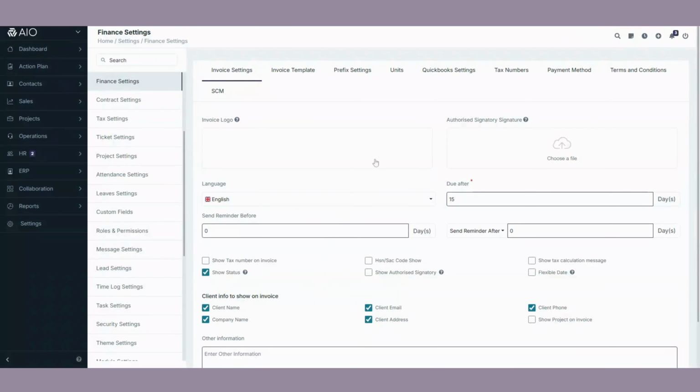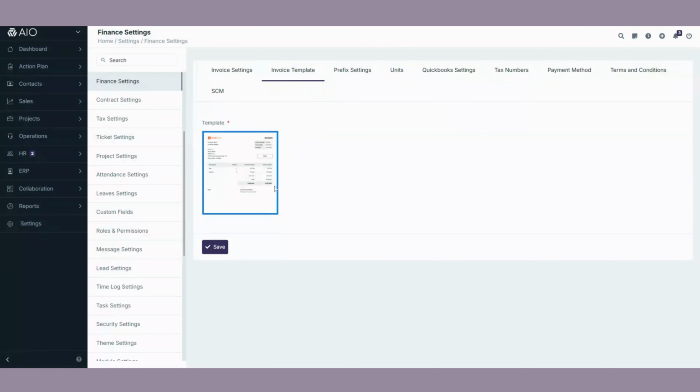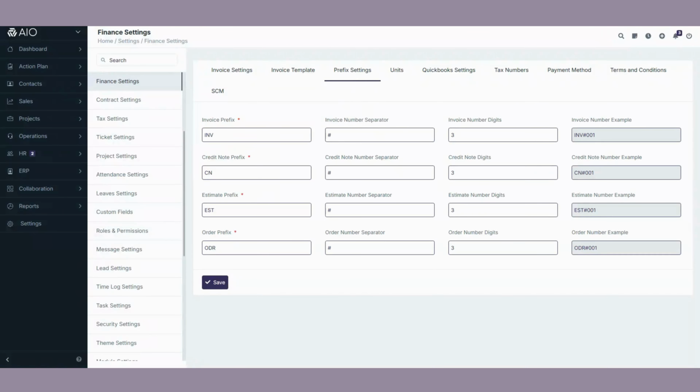Next is the Invoice Template tab. Customize the layout and format of your invoice template here to match your branding. Once done, click Save to save the template. In the Prefix Settings tab, define unique prefixes for your invoices, estimates, or other financial documents. Set the prefix, separator hash, and digit count to see a sample on the right. Repeat for all, then click Save to apply.